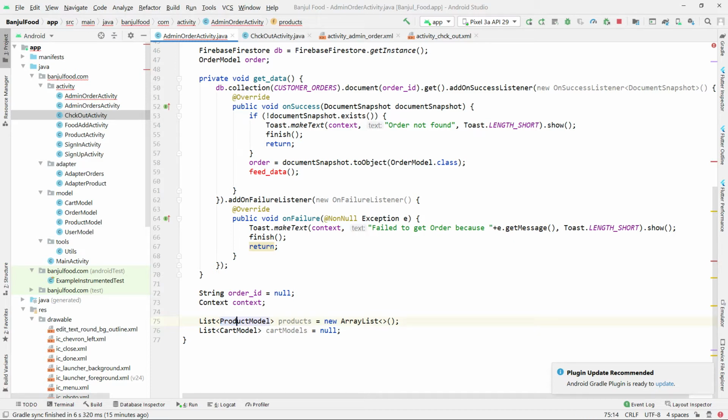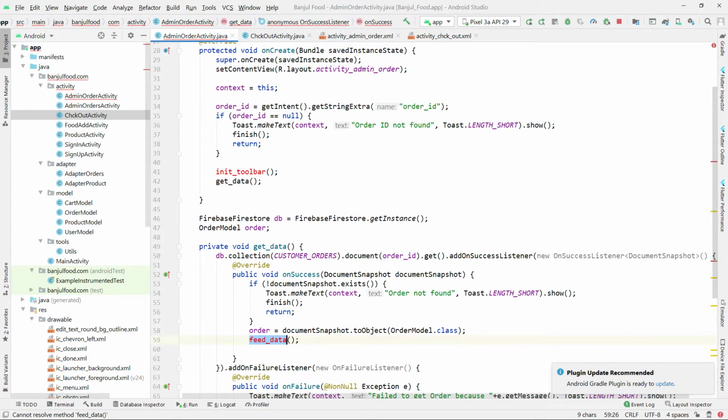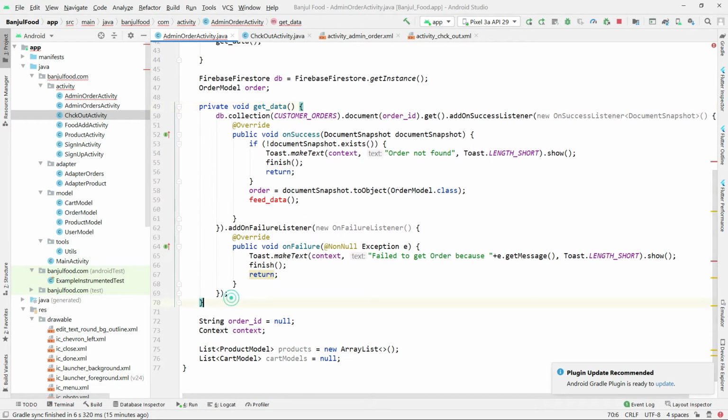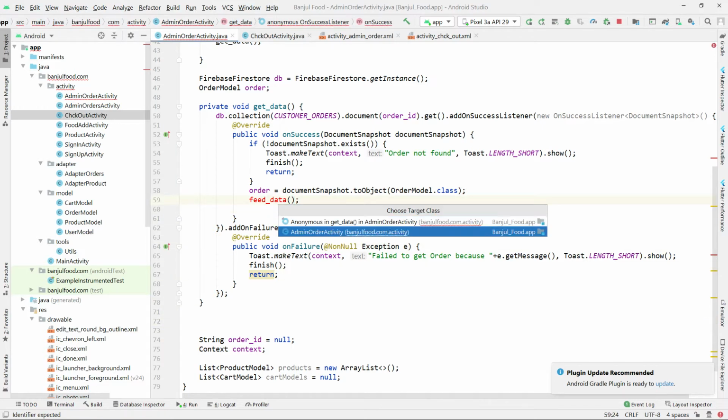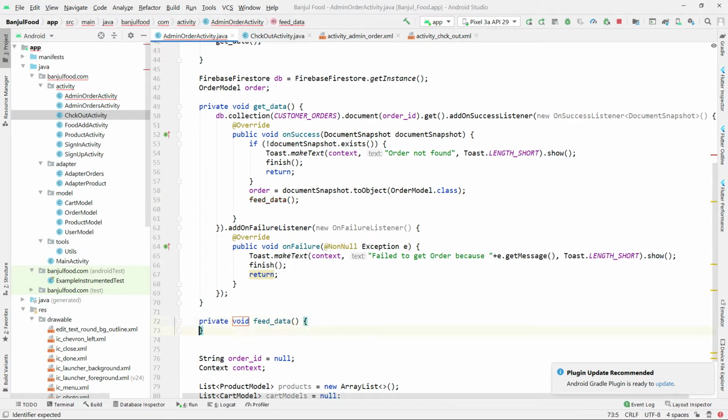Then let's go ahead and feed the data. The method for feeding data I can put here after this. I can put just void. I can just press alt and enter, and create this method in the main activity here. So let's go ahead and do the logic of feeding the data.